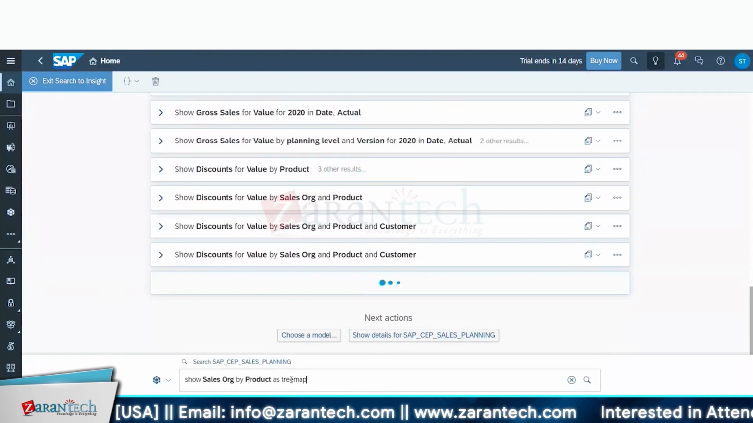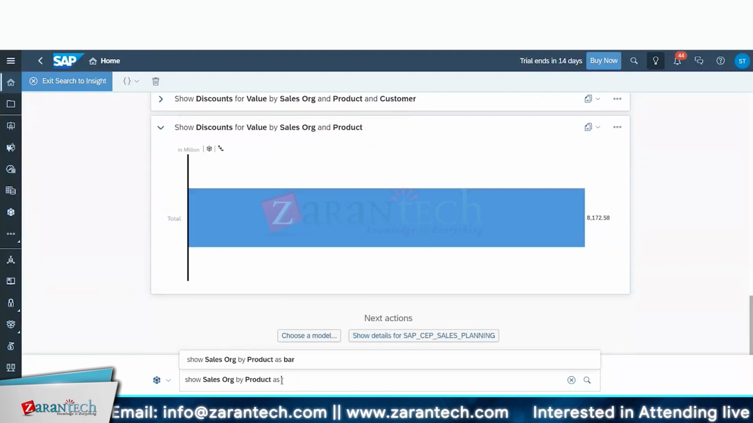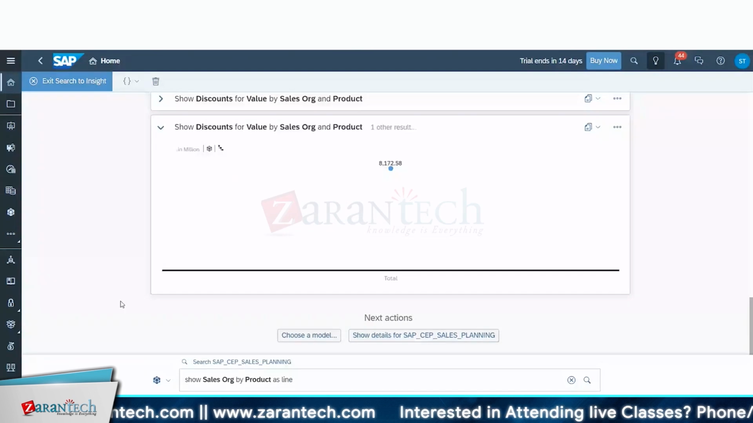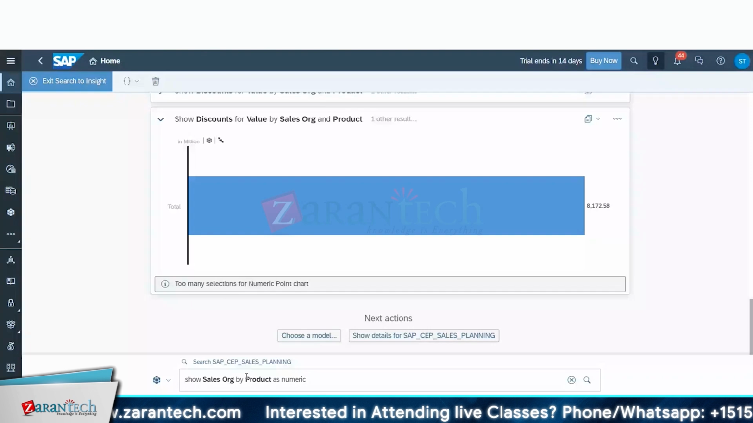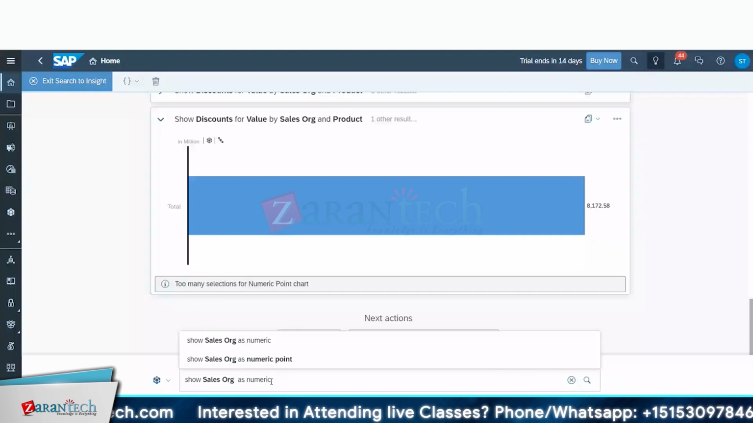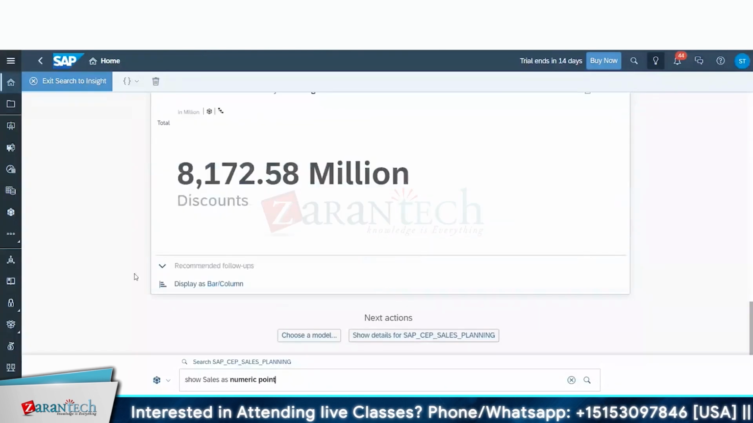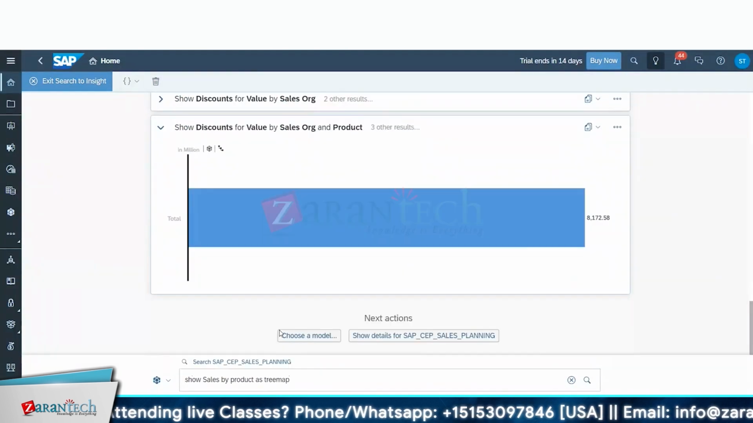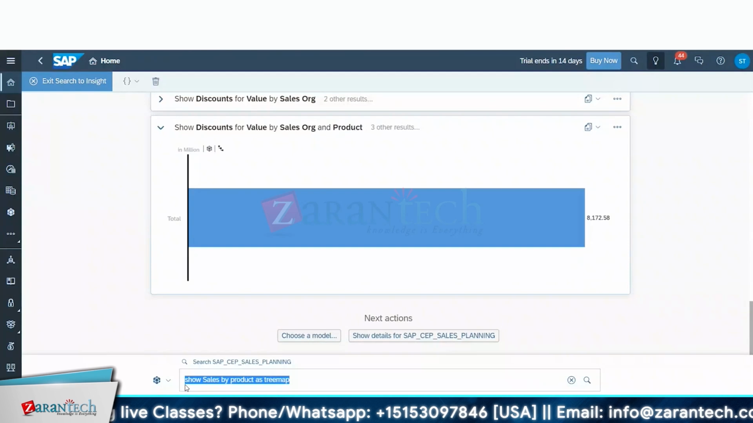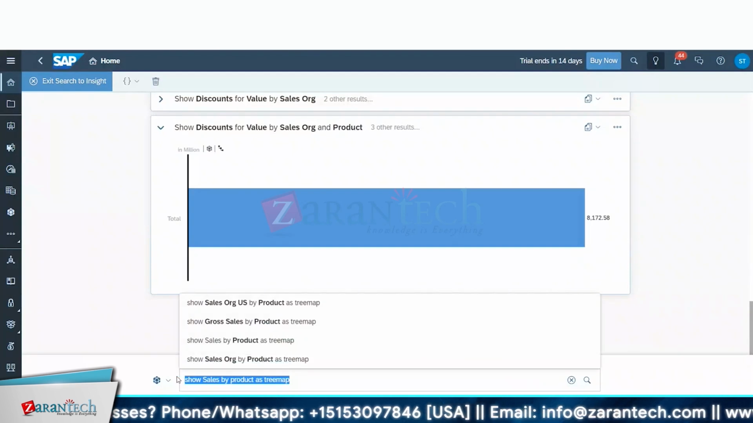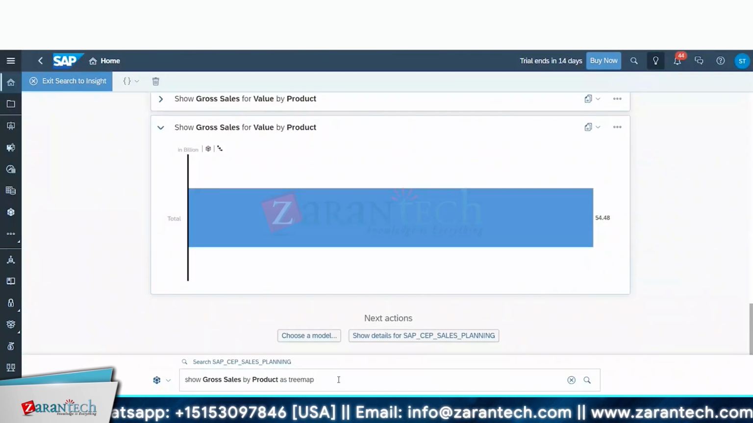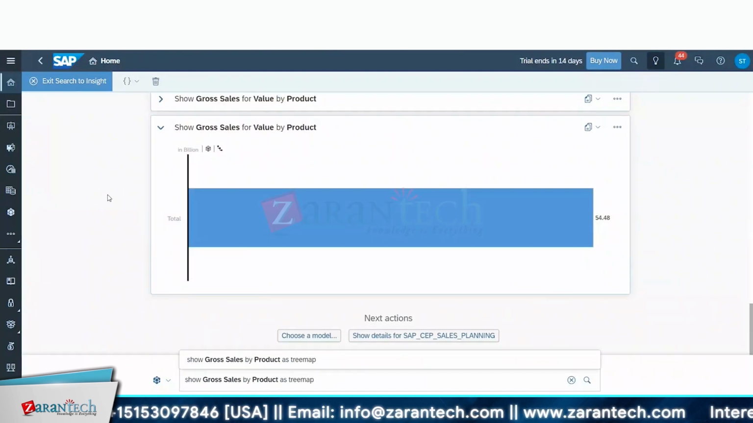I think it's not there. Probably only bar chart, heat map, line chart should be there. Yeah, line chart is there. So these three charts are available, and additionally a numeric point chart. With too many selections, it will also throw you an error stating why it's not possible. Okay, show sales. Yeah, so this is the sales by product. Let me try tree map. Okay. So bar chart, line chart, numeric point chart, heat map, all these are supported. Probably tree map is not supported yet. It might be coming in future. So that is with respect to search to insight.